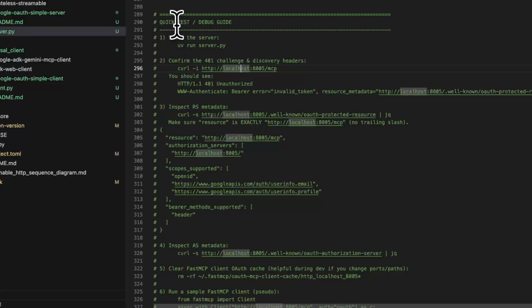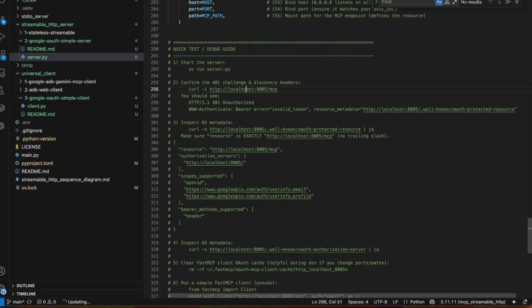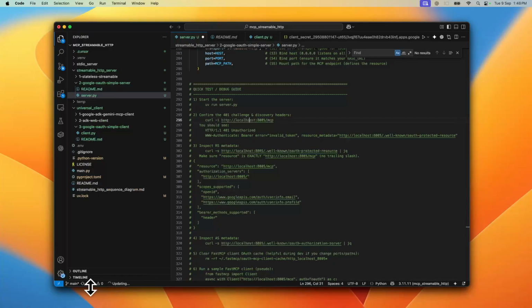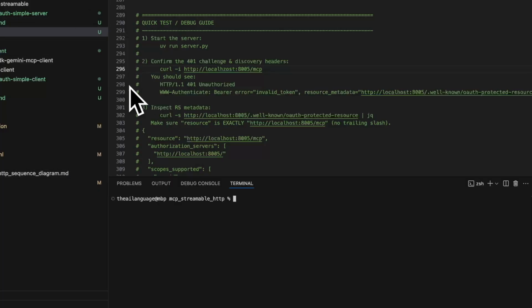So this is a quick test and debug guide, and we're going to follow this to test out our server. All right. Let me actually give you a demo of how this works. So let me zoom out over here and let's open the terminal. All right. So here we have the terminal.